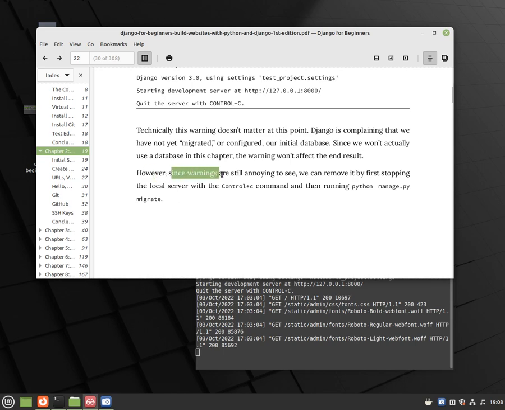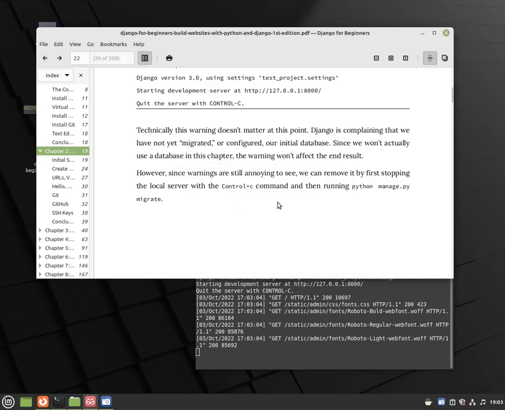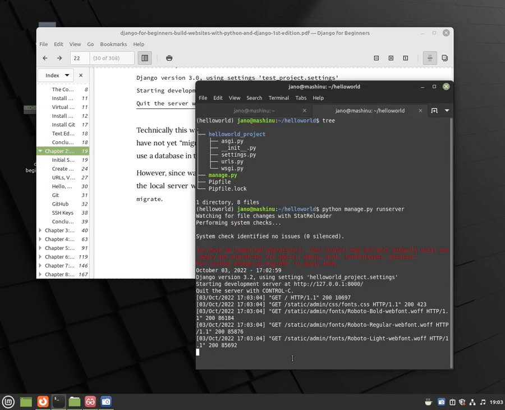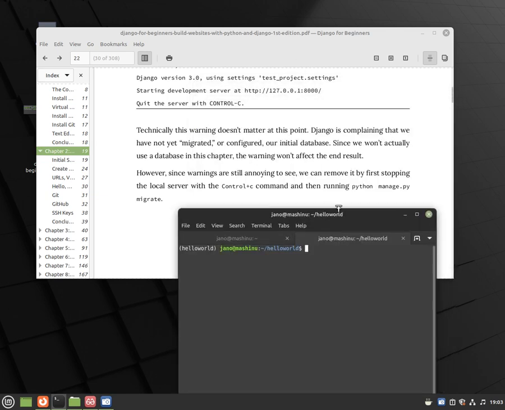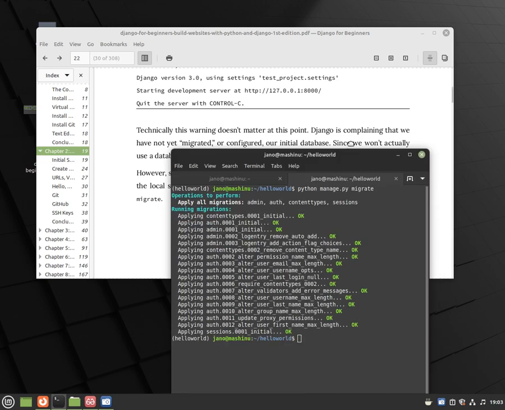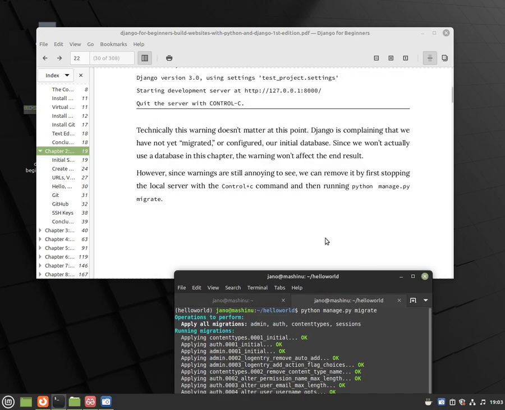However, since warnings are still annoying to see, yes, these are the warnings, we can remove them by first stopping the local server with Ctrl C. Okay. And I have to run python manage.py migrate. So this is another command, and this is the module that helps to run the commands. Okay, everything seems okay.